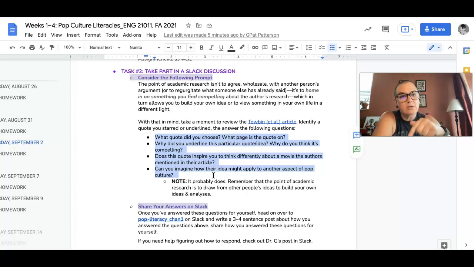Because anything that Tobin et al. talk about can be talked about for any animated movie, right? If that makes sense. All right. So just keep that in mind. That's what I want you to do. I think it's a good idea to do at minimum 4 sentences. But if you can get up to 6 sentences, that would probably be better. But just think about that.